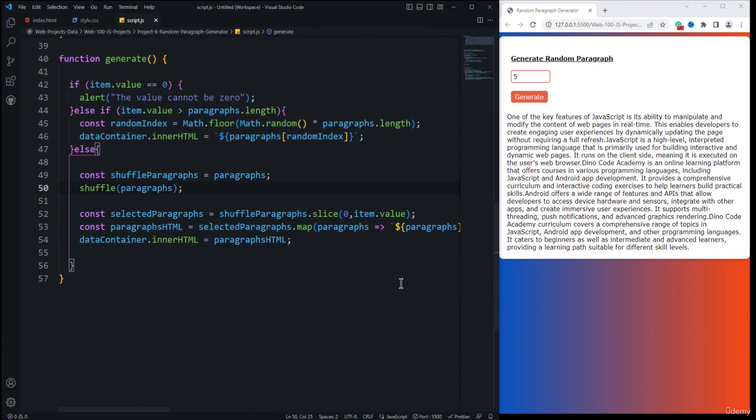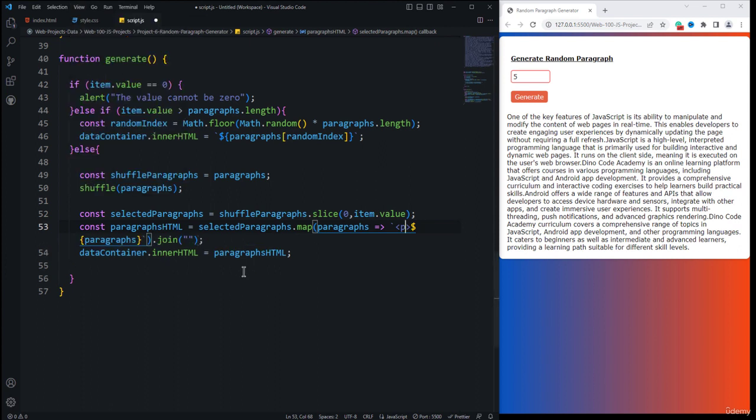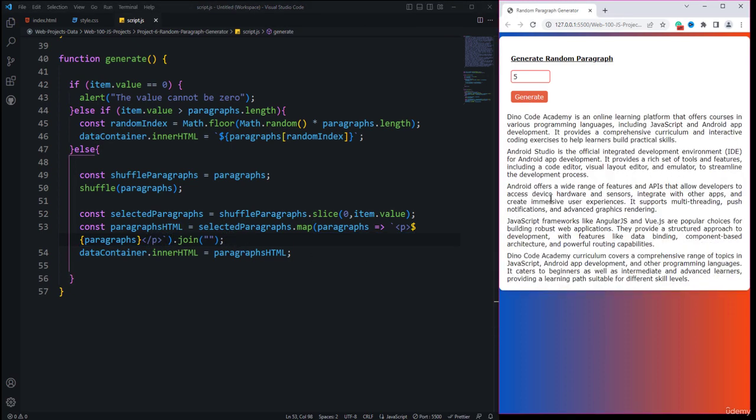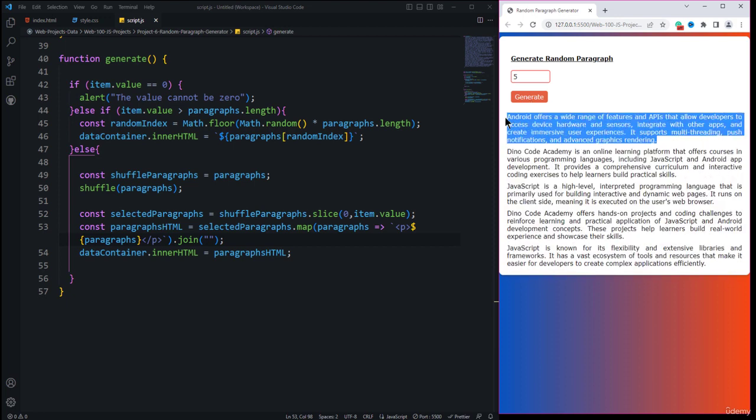One more thing, here we need to add the p tag. Again, here we just go to view and word wrap. So the paragraph tag, and after this we need to add the closing tag of the paragraph element. Close the tag, and if I press Ctrl+S to save it and click on generate, now you can see the things are appearing in a much better way with proper indentation.